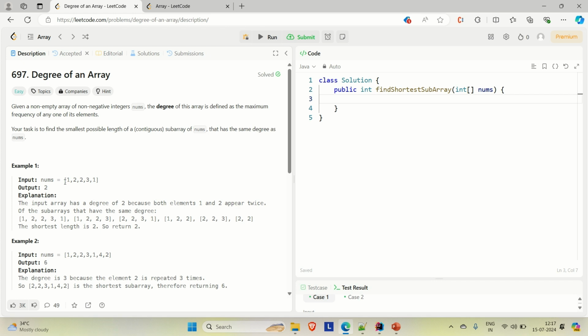So you can see that for this array, 1 and 2 are the elements which have a count of 2. So the degree of this array is 2, and there are 2 elements which have the same count. Now if you find the difference between the first index of 1 and the last index of 1, you will find it is 0, 1, 2, 3 and 4. So it would be 4.